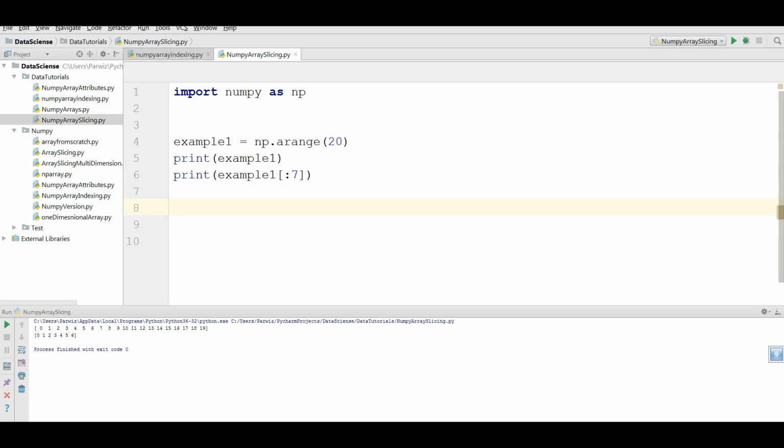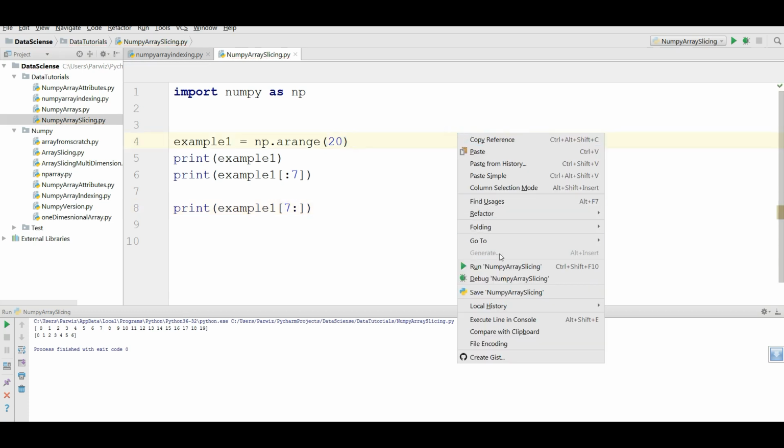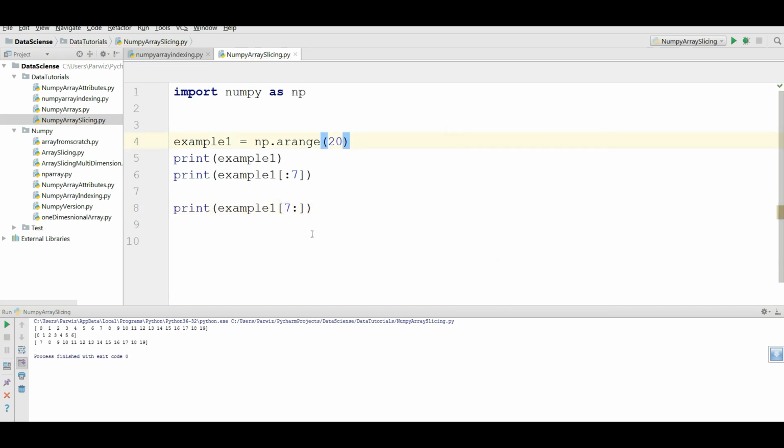If you want to access the elements after index 5 or after index 6, you can simply write print example one. For example, I want to access the array from index 6, so you write 6 followed by a colon. If you run this, you can see that after the 6 we have 7, 8, 9, 10, 11, 12 up to 19.